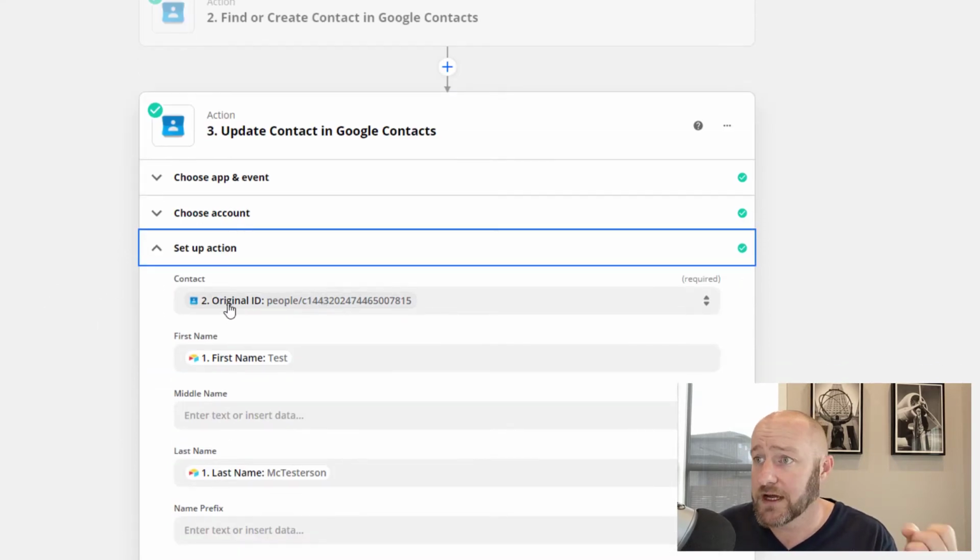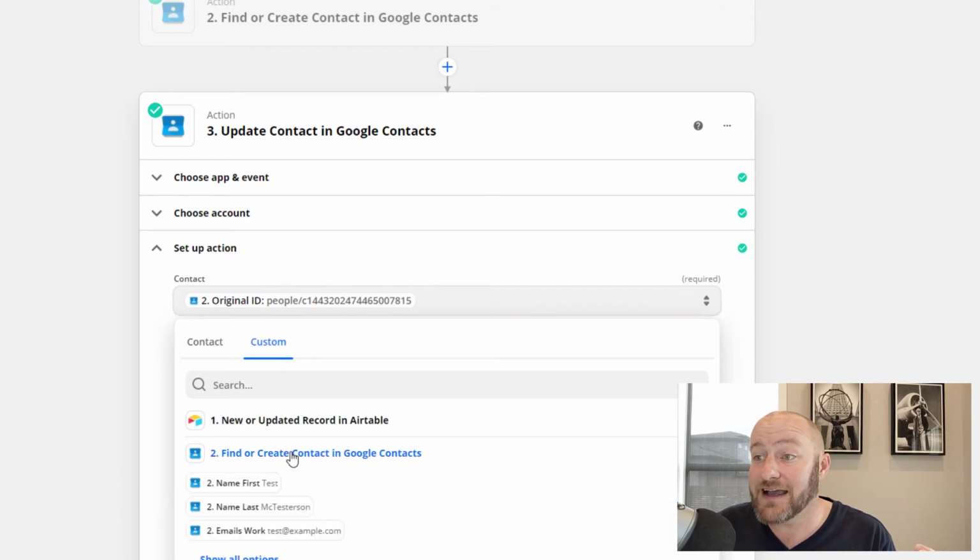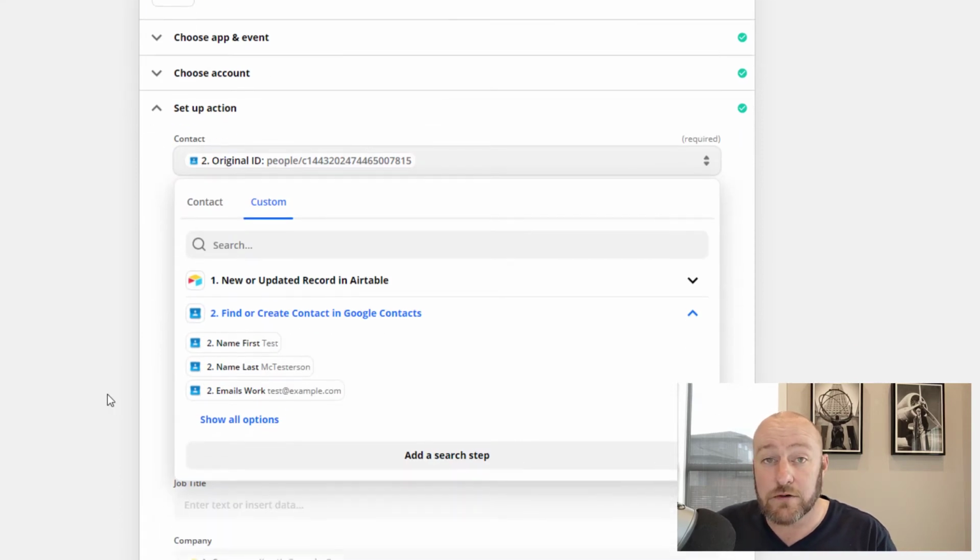Pretty straightforward. The most difficult part on this step is making sure that you connect to the right ID. And so you're looking for the field type that says original ID. And when you look for this, you'll go over to the custom side and you will find the ID that was found or created in the previous step. So again, we're going into our second step. Make sure you've toggled on the custom side here.